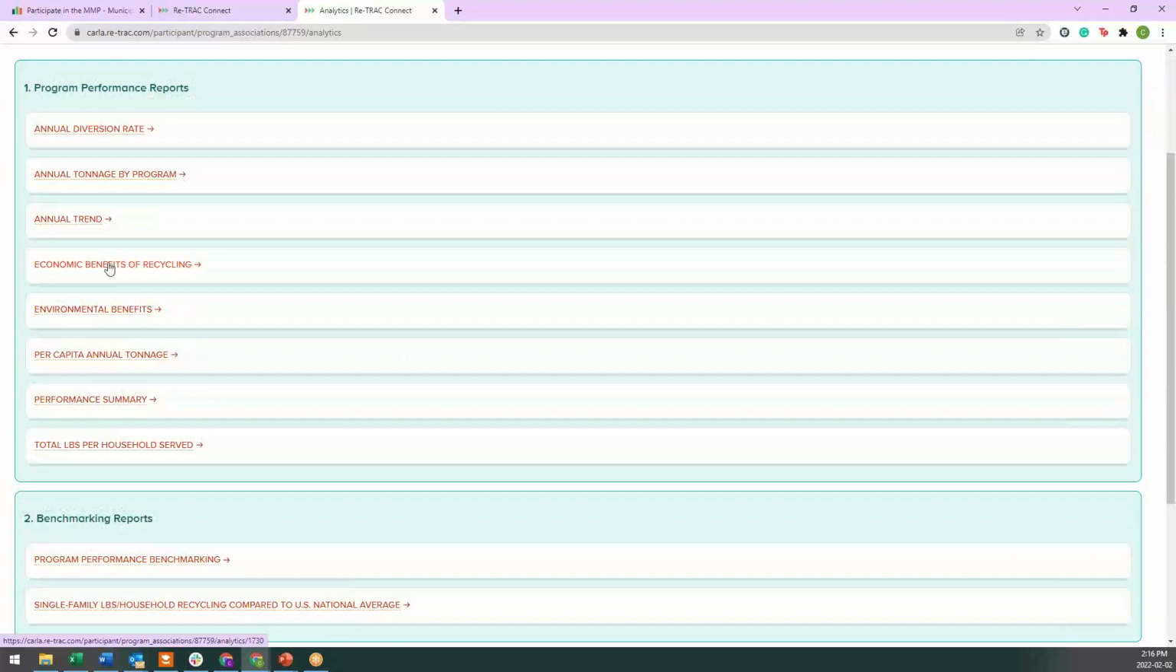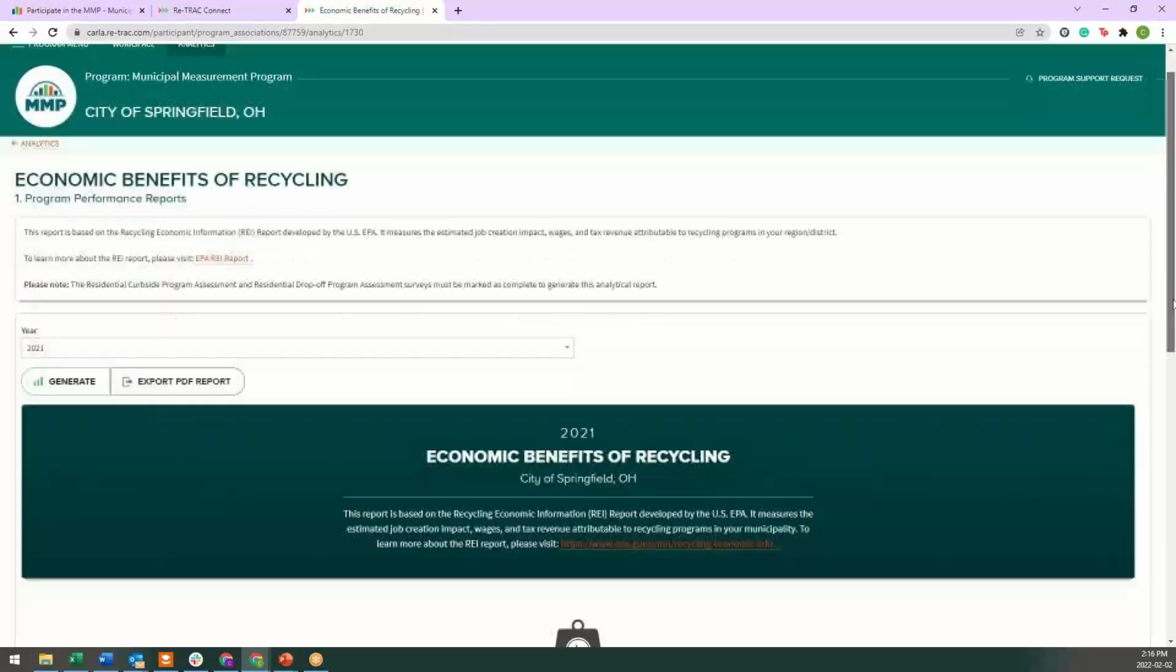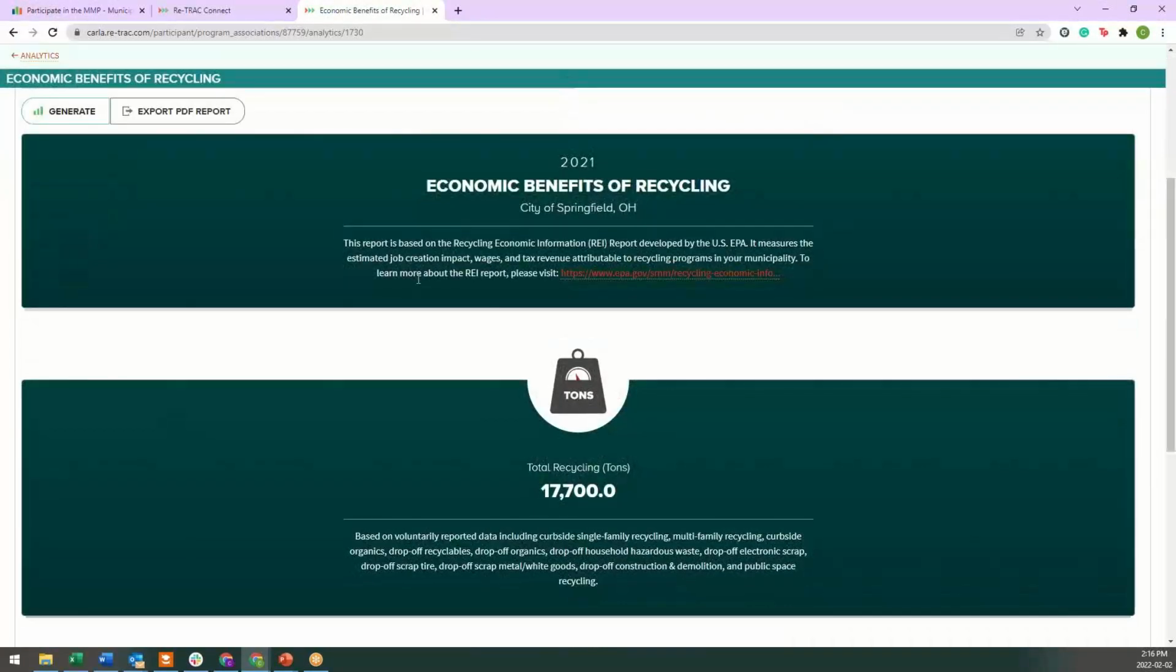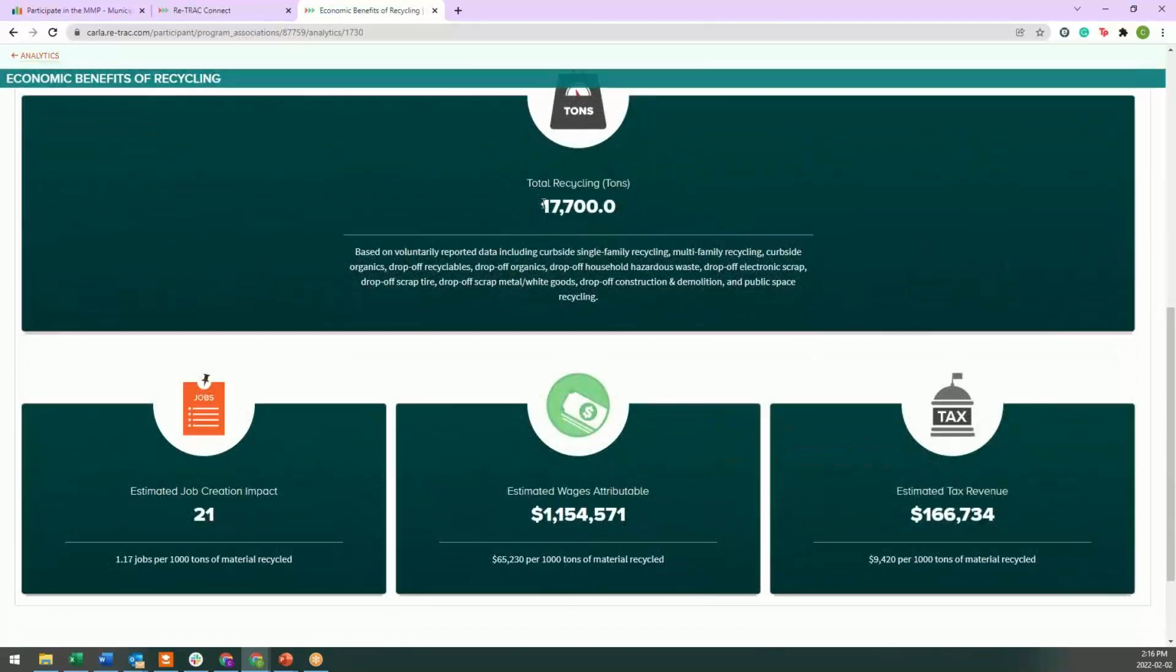Economic benefits of recycling uses the recycling tonnage to be able to calculate the benefits of recycling. This is using the EPA WARM Model standard here, so you can reference how these calculations are being done. But based on the amount of tons recycled reported in the survey, based on the different variables here, it'll calculate how many jobs were impacted, wages attributed, and estimated tax revenue based on that tonnage.